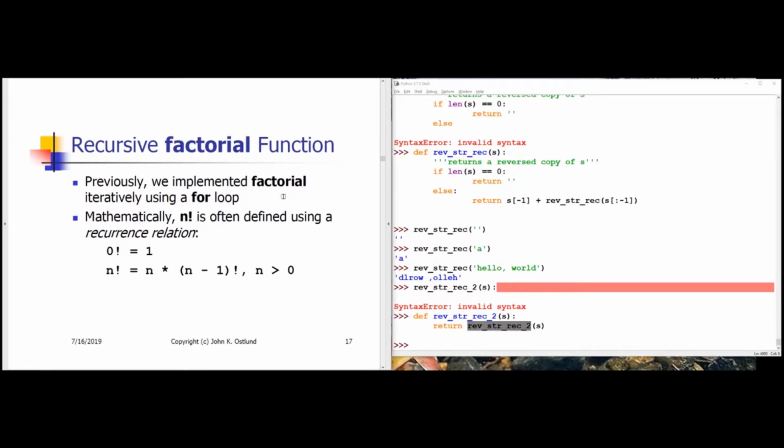There are many mathematical functions that are often defined recursively. For example, previously we implemented a factorial function using iteration in a for loop. But often a mathematical definition for n factorial will be specified using something called a recurrence relation like this. 0 factorial is defined to be 1, and then for any integer greater than 0, we define n factorial to be n times n minus 1 factorial. Okay, so 0 factorial equaling 1 is the stopping condition.